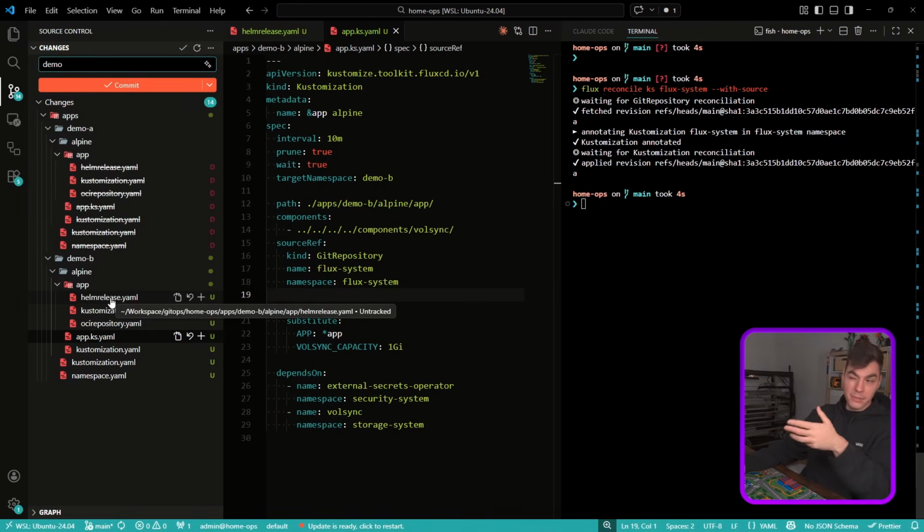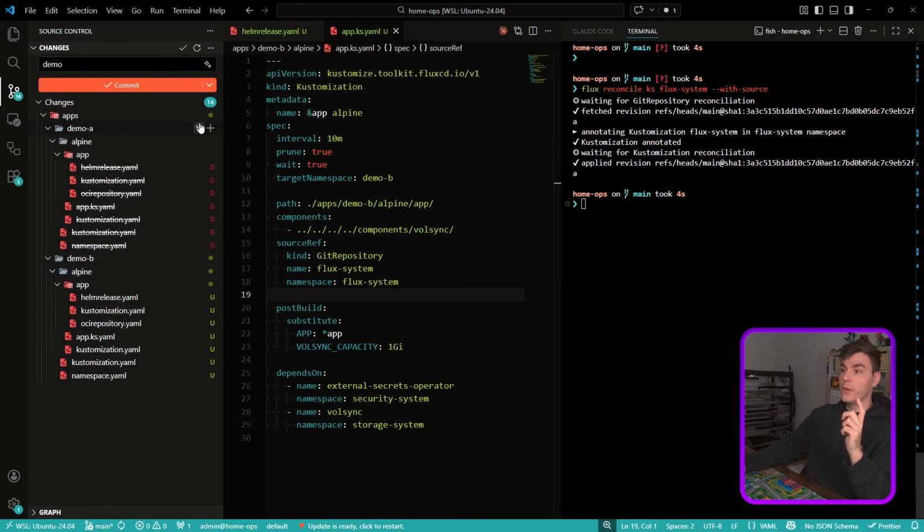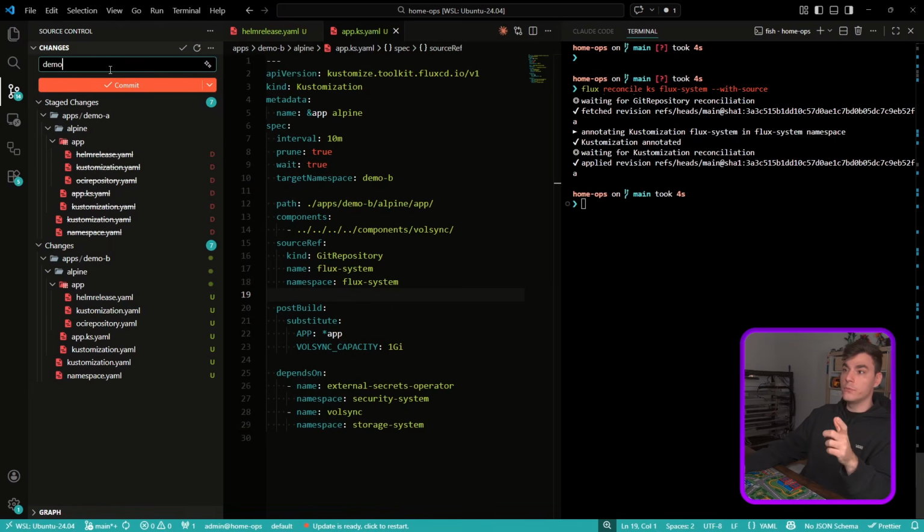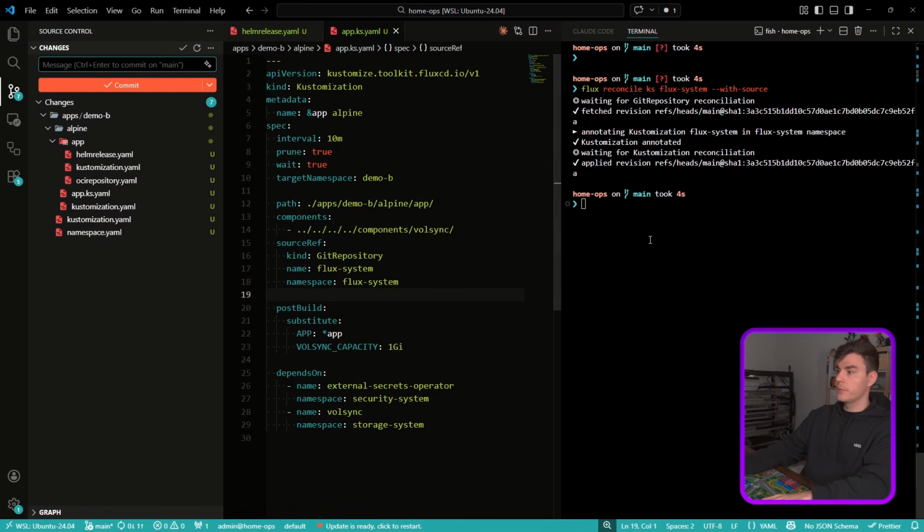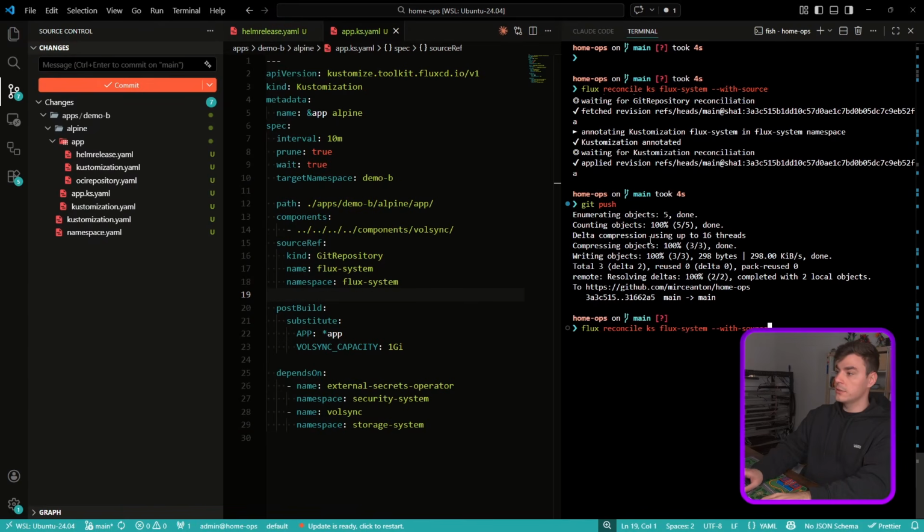Since these at the Git level are two individual changes, just deleting demo A and then creating demo B, I will actually do them step by step. So first, I will push the removal of demo A, then do a git push, and again trigger a Flux reconciliation.